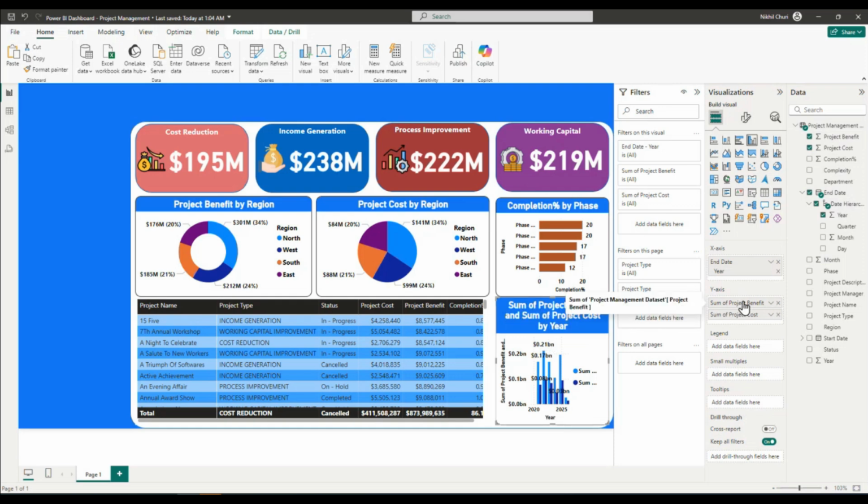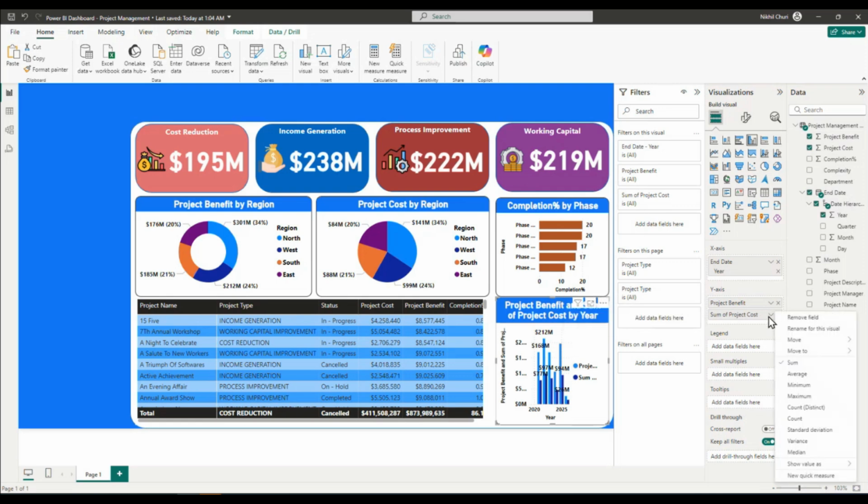Yeah. So here the very first is sum of project benefit written over here. Let's shorten it. Let's say project benefits for here. For the second one, let's say cost. Yeah, project benefits and cost. That and is already added by default. So again, it says project benefits and cost by year. And we know this is all about projects only.